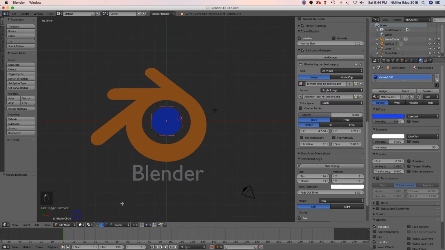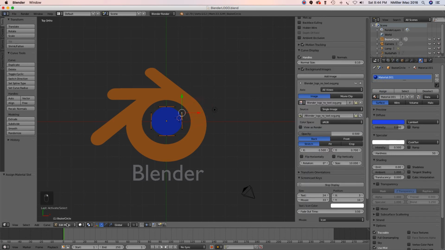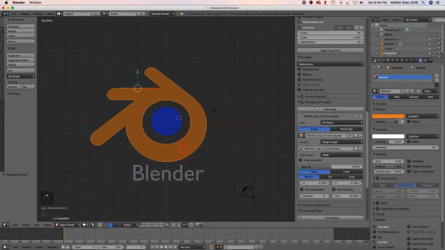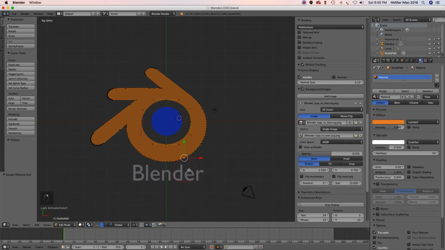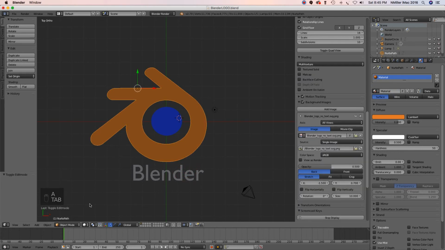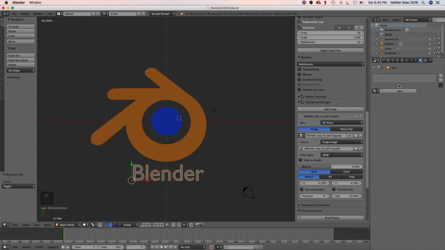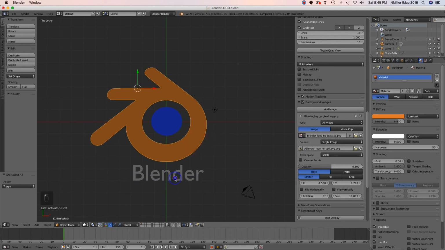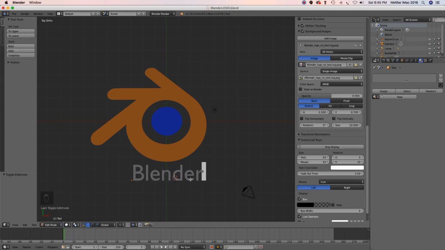If I go to edit, let's make sure we assign. Go back to object mode. I can hit the tab key, hit assign. There we go. And then I'm going to hit tab, object, hit my A key. All right. Go back to edit. Okay. Go back to object.